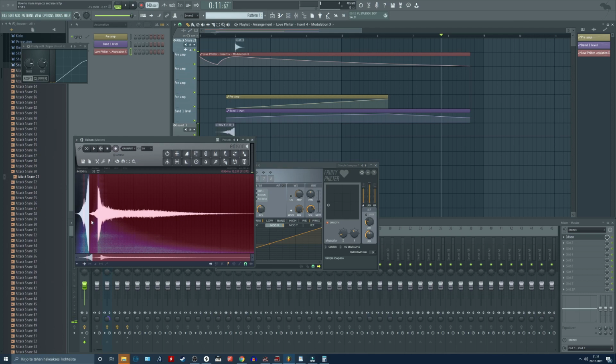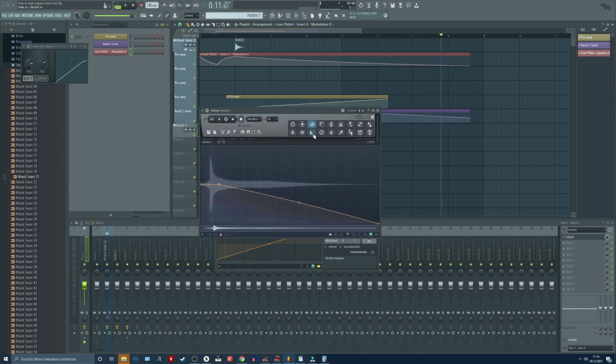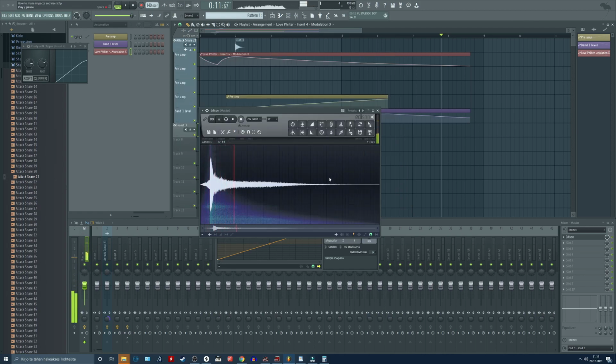And as you can see, the sound is pretty long. It doesn't really matter, but what you can do in Edison is if you click here, you can make your volume envelope. So let's do something like this to make it shorter. We could make the sound shorter in here, but I find this way of working more suitable for me at least. And now let's go to equalizer, press enter. Here is our impact sound.